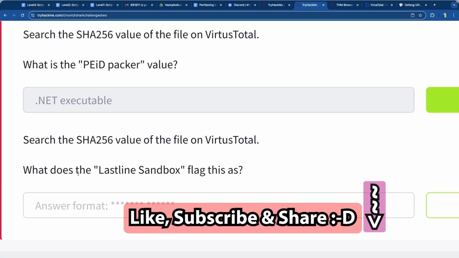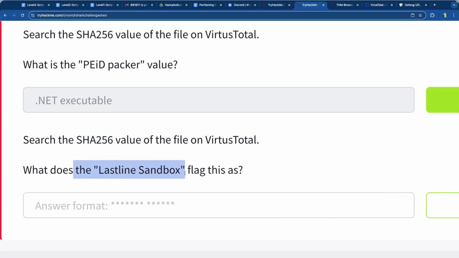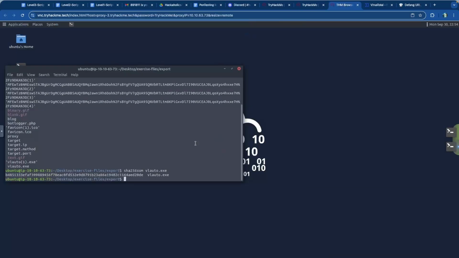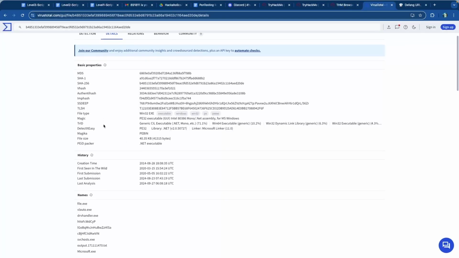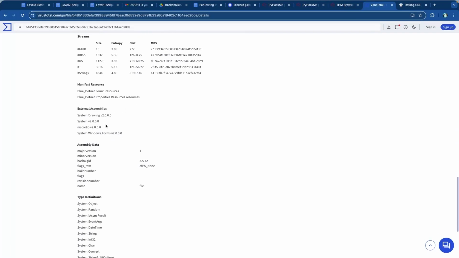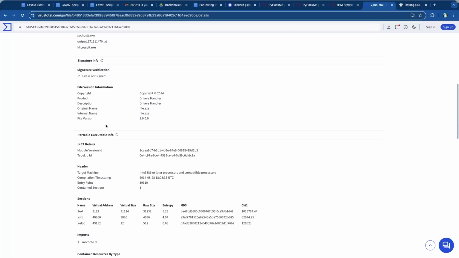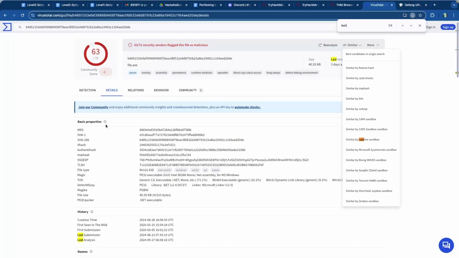And finally, we want the last line sandbox flag for the same exact SHA-256. So what does the last line sandbox flag this as? So let's go and try to find that data. All right, so instead of scrolling through all of this, I can literally just do a Control F and do last line and sandbox, last line sandbox.